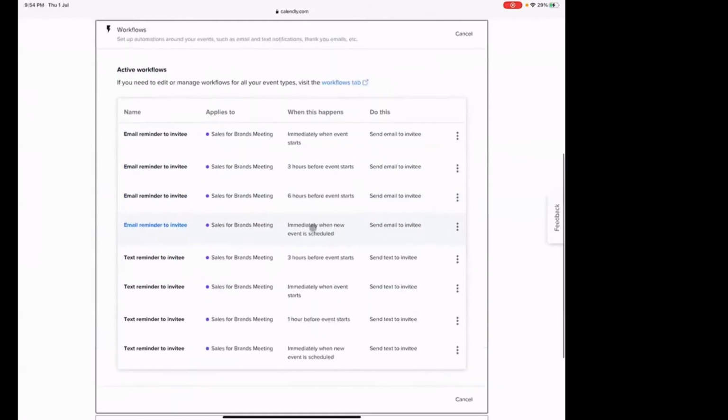Trust me, if this is not set up by you, if the workflow is not set up by you like this, have a look properly at how I've done it. One is immediately, then 6 hours, 3 hours, and then when it starts. And for SMSs, I've done it immediately, then when it starts, and 1 hour before. If you do not set up your workflow like this, the challenge you're going to face is you're not going to get show-ups. They'll book the event and then they'll not come to the event. And then you'll be like, I don't get it, why are they not coming? The reality is because you didn't follow up. And the key to anything, to closing anything, is follow-ups.